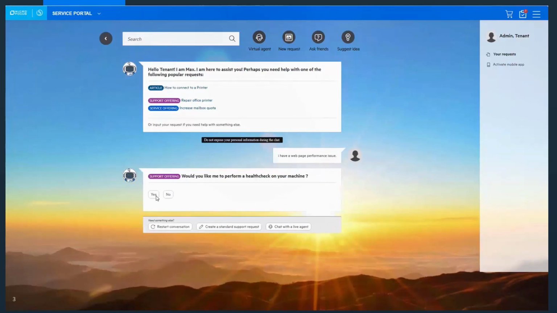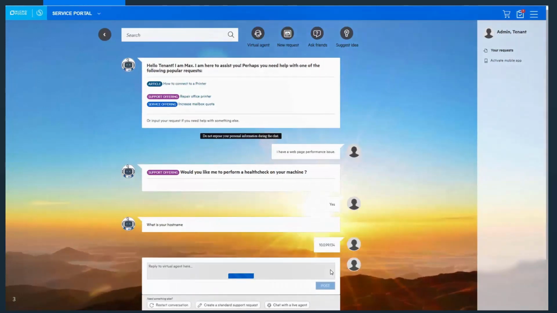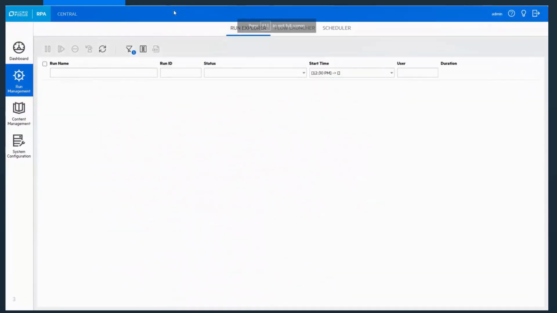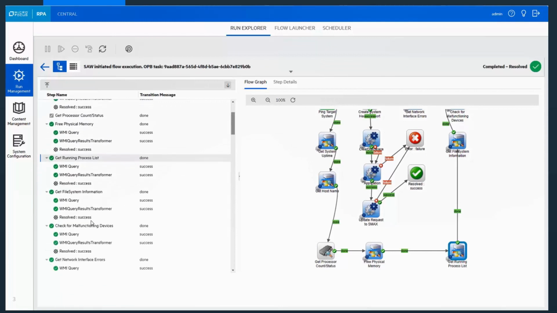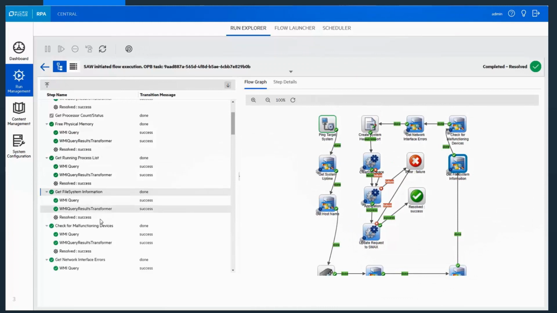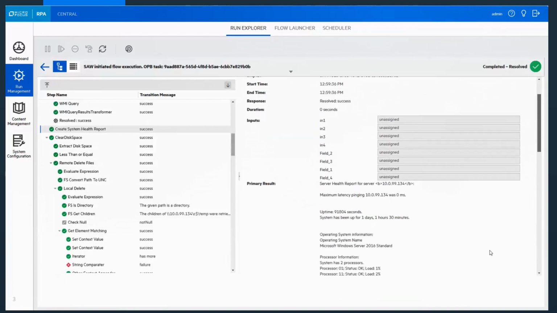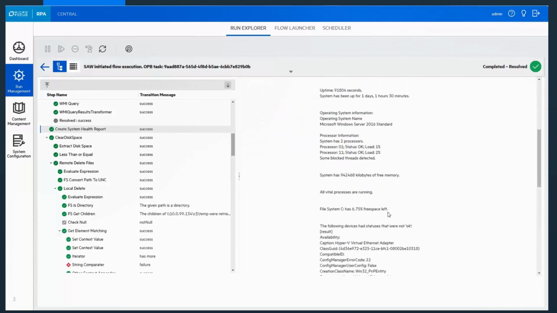The agent suggests a system health check to be run. The user enters information and the health check is triggered by SMAX. Behind the scenes, SMAX calls the embedded operations orchestration module to run checks on processing list, file system information, network, and applications. A health check report is generated, showing that the disk space is almost full.